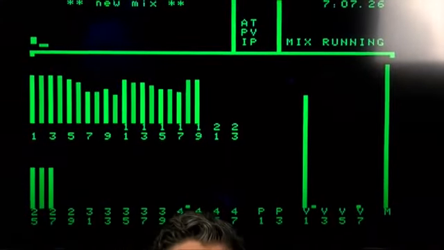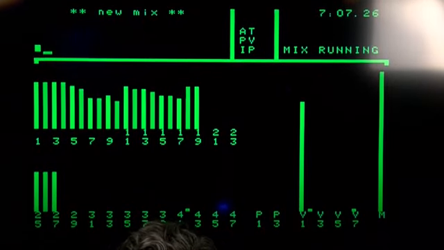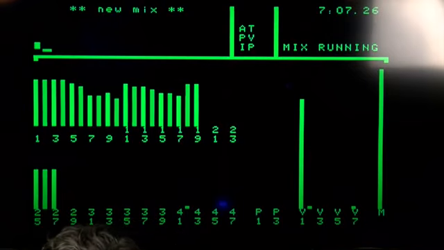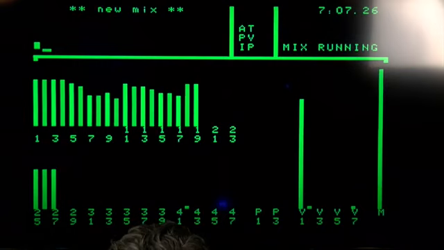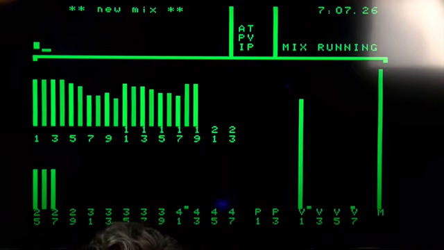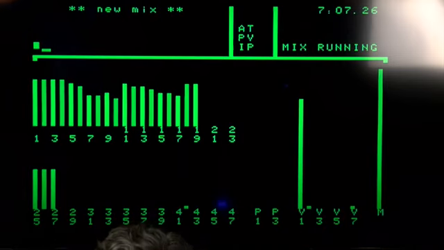Okay. The whole idea of a new mix is to cover the entire length of the song and record the position of these faders across the whole thing, right? Now, all you've got to do is get from the beginning of the song to the end, right? And there are a lot of ways we can do this. We could let it play. We could fast forward.